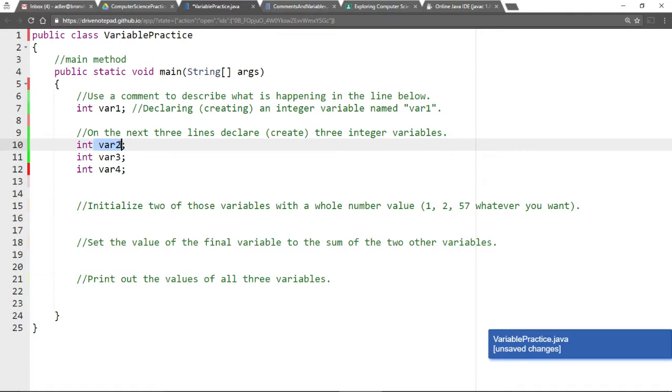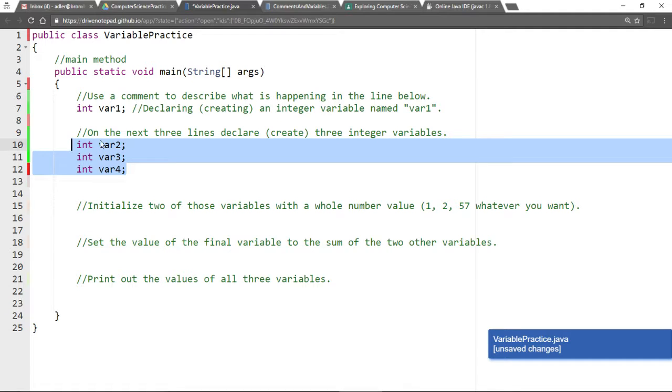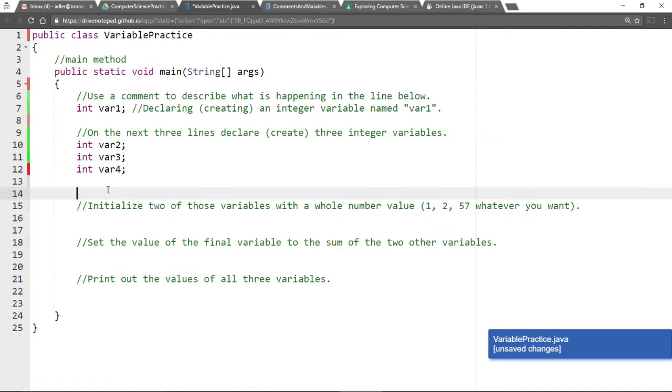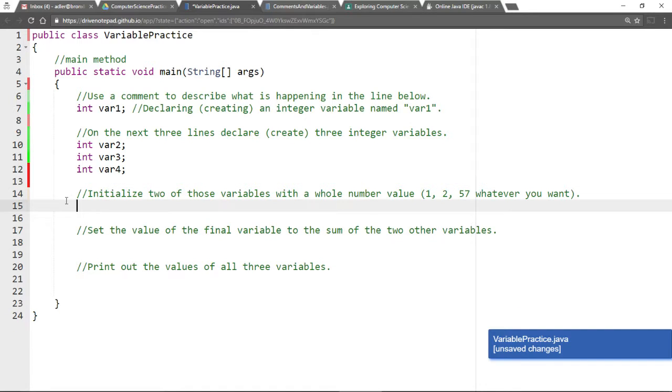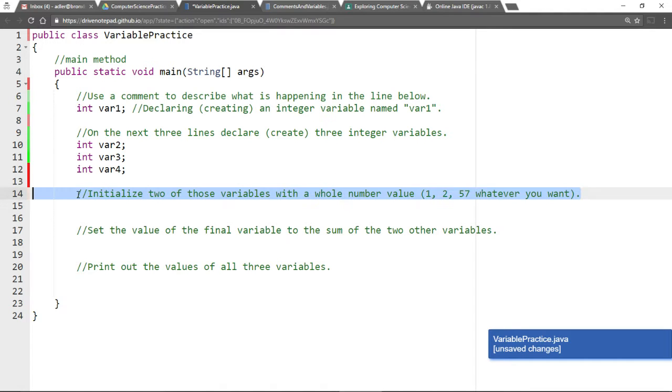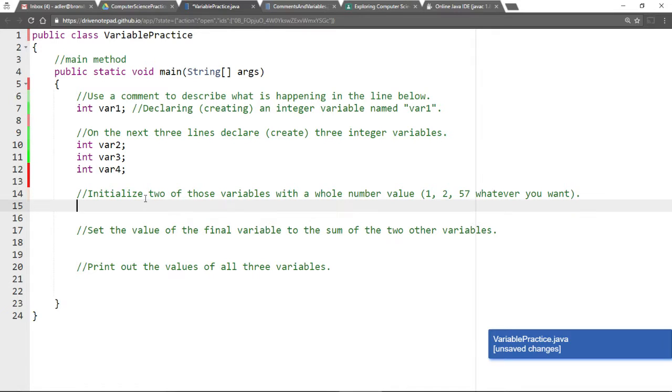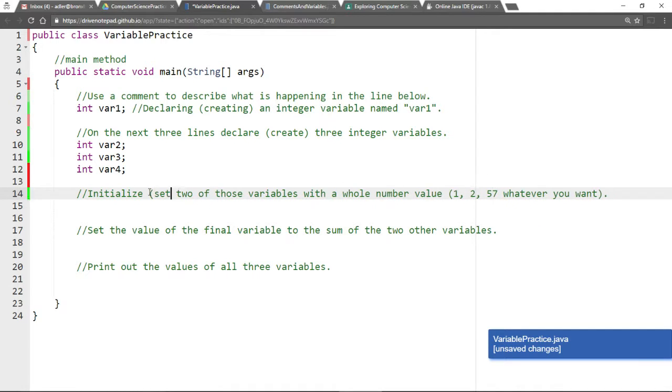These names can be whatever you want them to be, as long as they don't have any weird symbols in them. So on the next 3 lines, I created 3 different integer variables, and that's just what I did. All right, let's take a look at the next thing this is telling you to do. It says to initialize 2 of those variables with a whole number value. Whole number means 1, 2, 57, any whole number, no decimals. And initialize just means set a value for the first time.